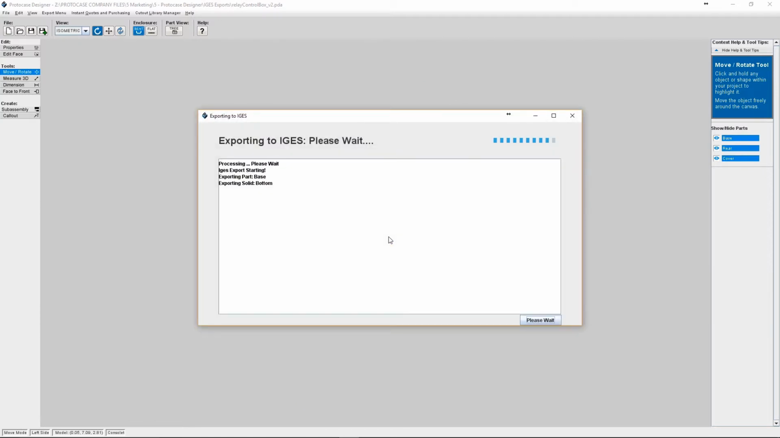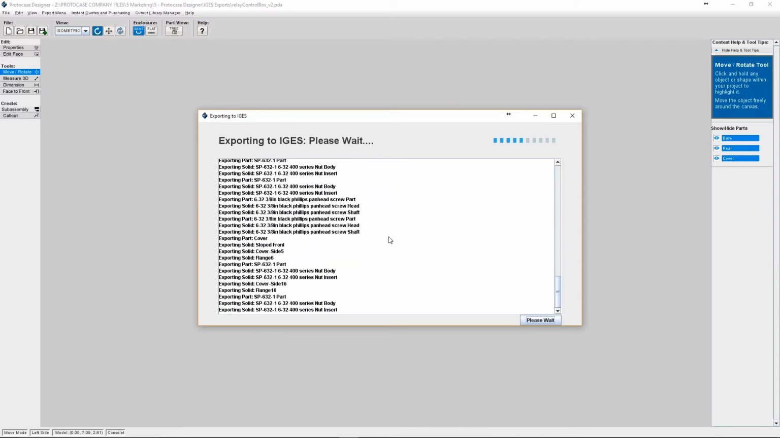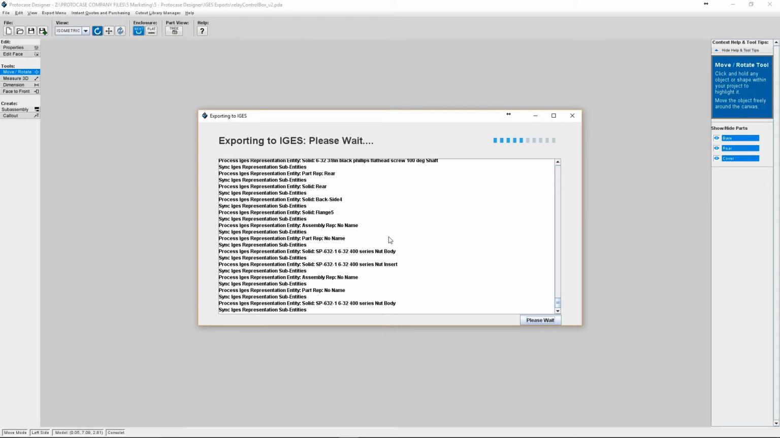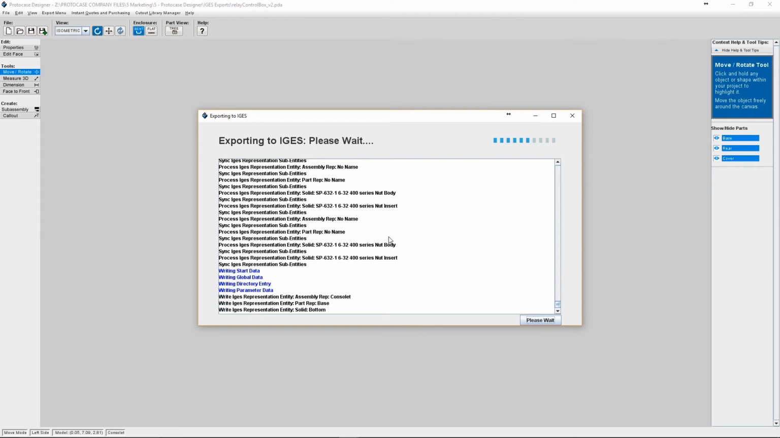Okay, so now Protocase Designer is going to process your export request. One thing to note, the more complex your design is, the more time it will take to export that file. This is because Protocase Designer exports each feature of your design individually. So for instance, if you have any complex custom cutouts or PEM layouts, the software is going to need to export each piece so there is proper representation when the file is reopened inside your CAD software.